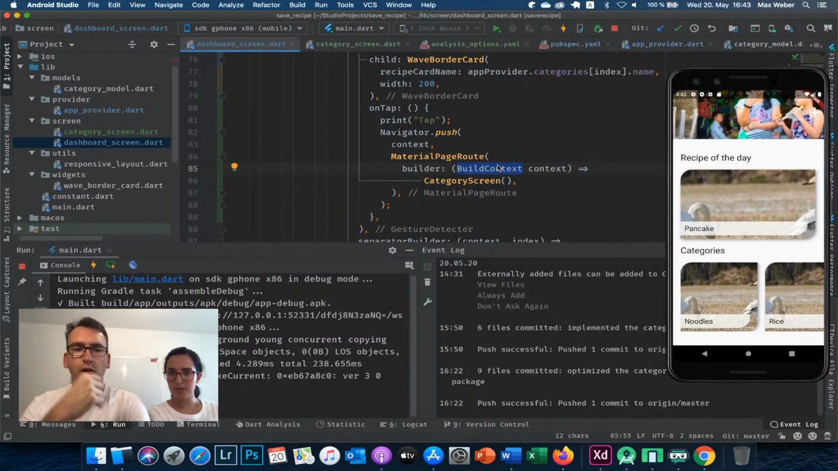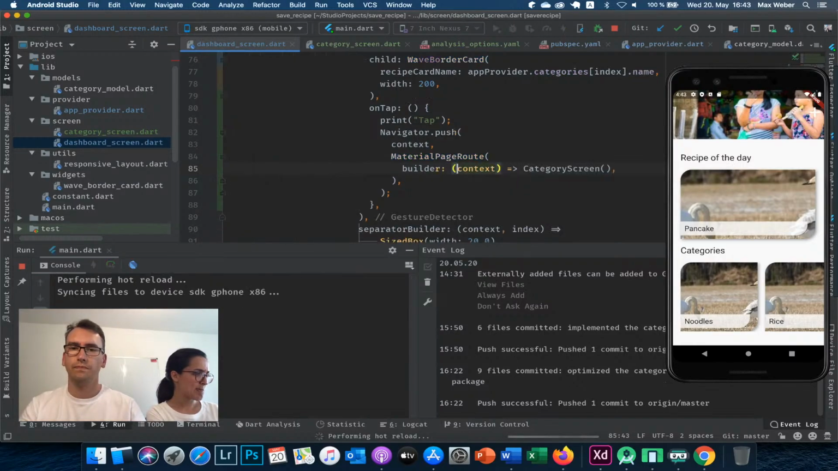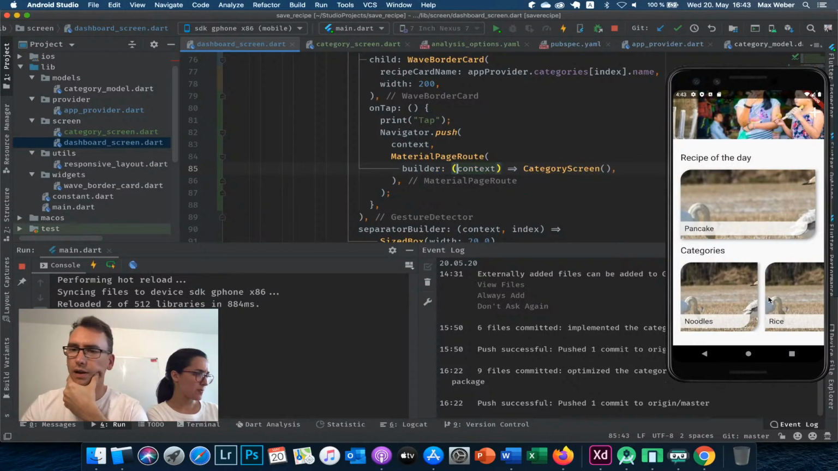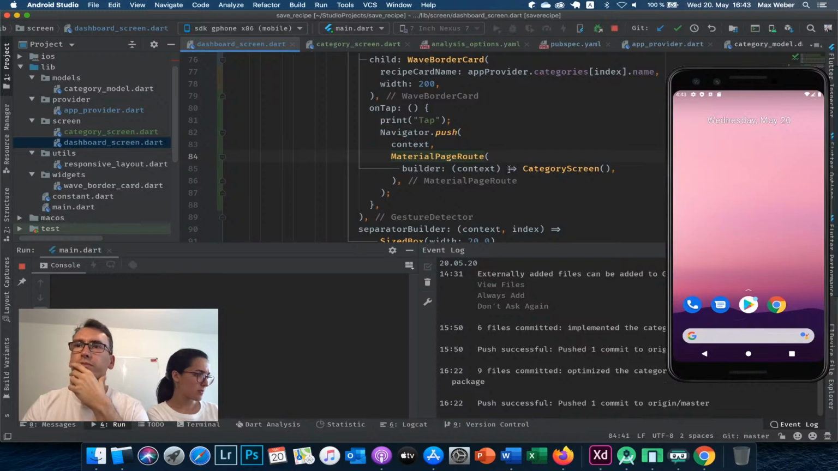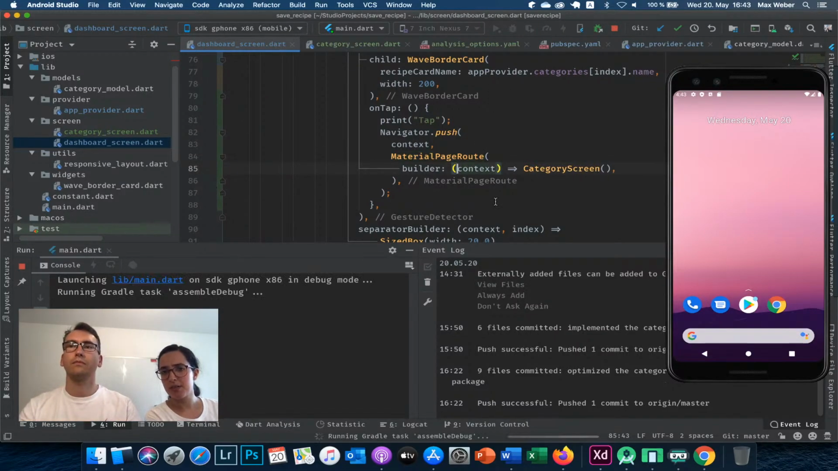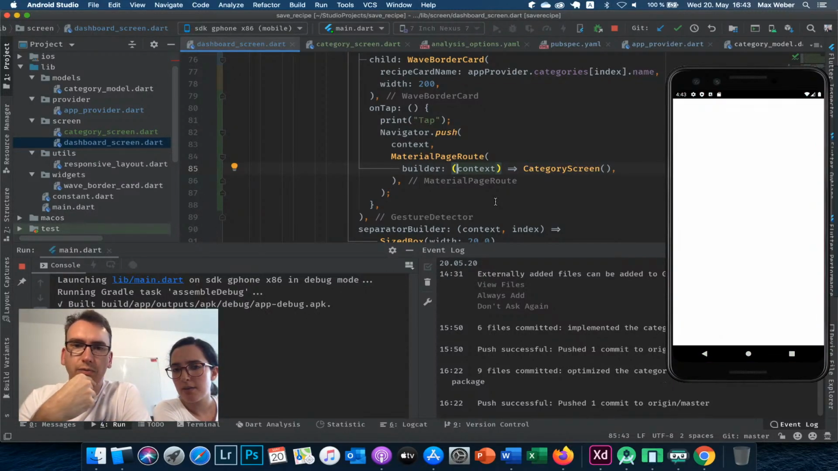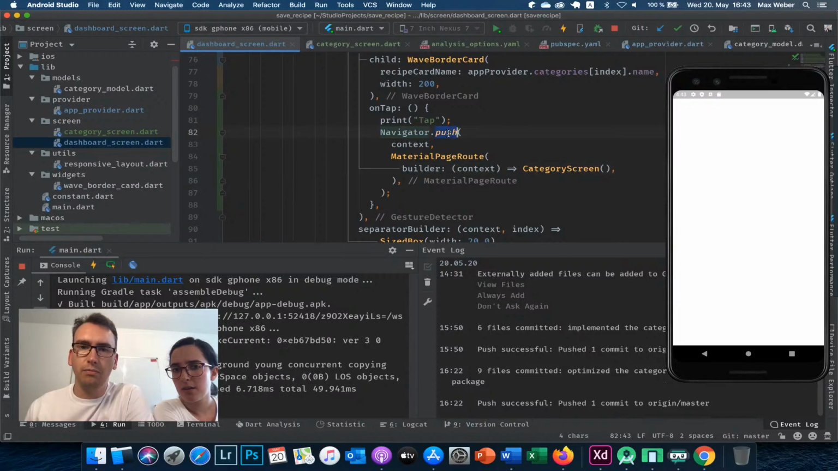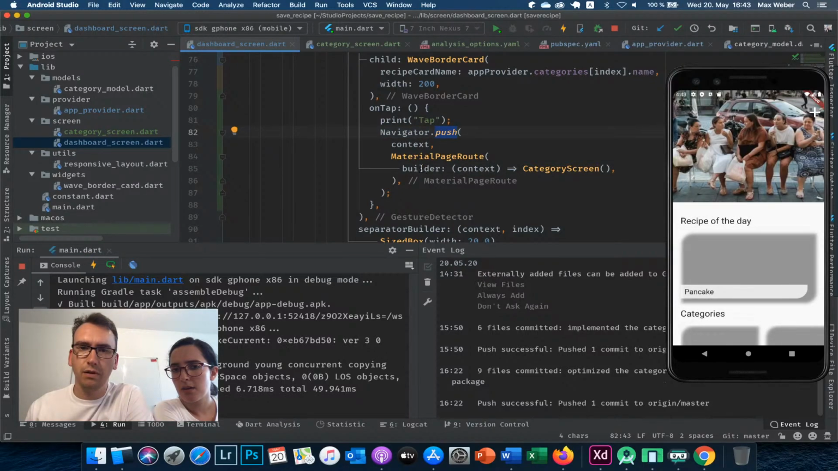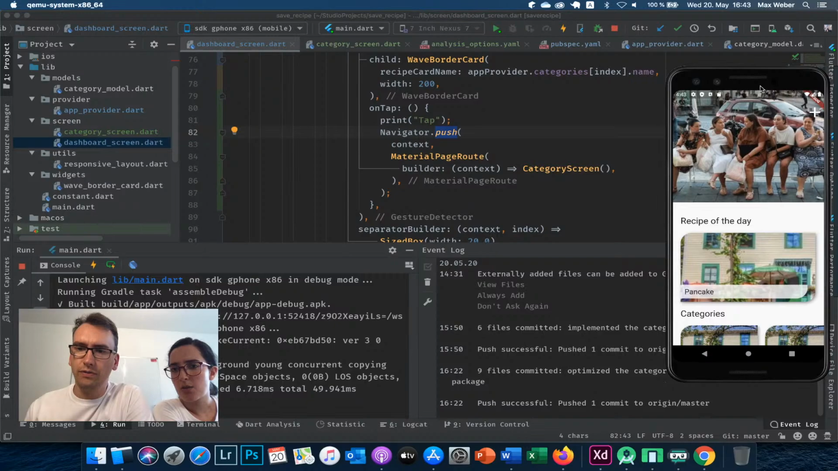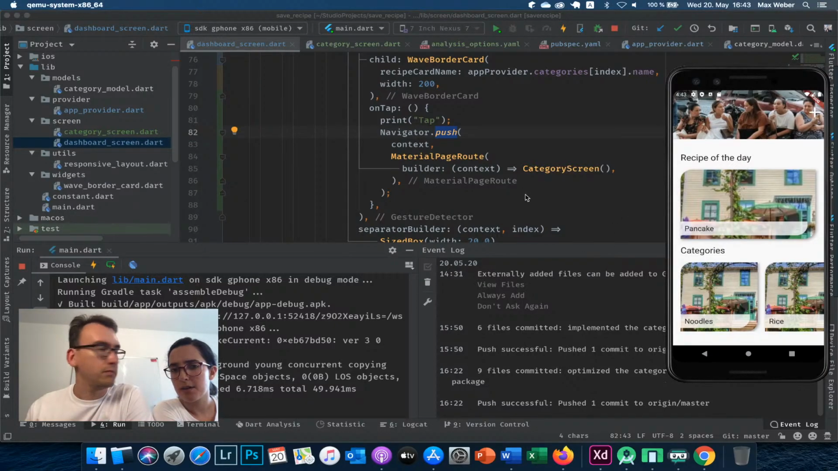Tab, the gesture detector, navigator. Okay, that is completely new. Weird. We have the material page route, is it right? Yeah. We use the MaterialPageRoute builder, and we have pushed Navigator.push. That should be fine. I'm not sure if it's broken. Do we have the context here, right?